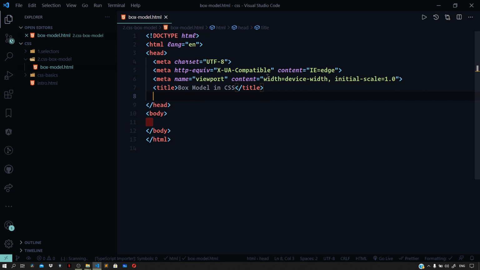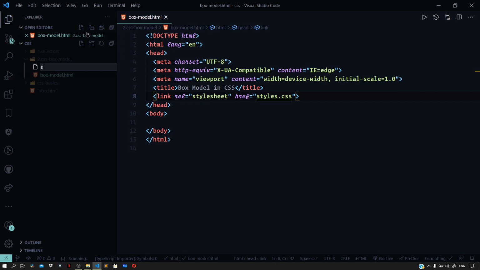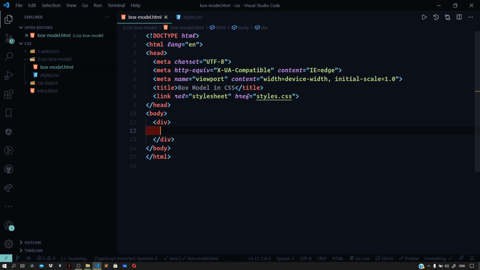Now let us link our CSS file. So link rel stylesheet href styles.css, and let us add a styles.css inside our box model folder. So now our CSS file is linked with our HTML file. Let us head over to styles.css and see how we can alter the size of these areas using CSS. Now right here, let us define a div. And inside it, let us first add a simple h2 heading and then add a description with the p element.